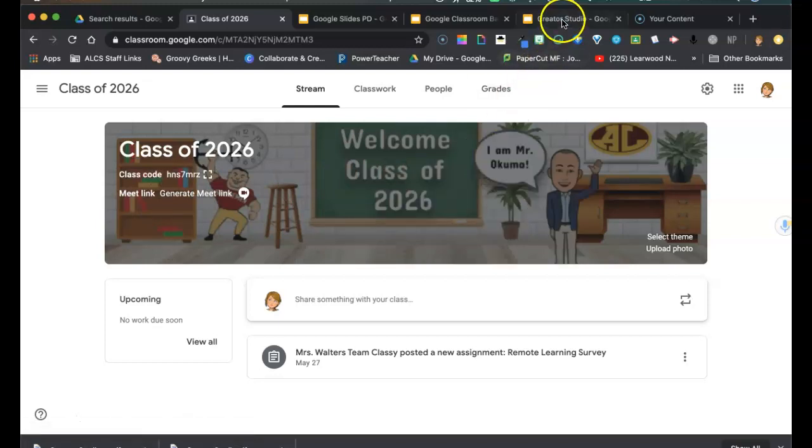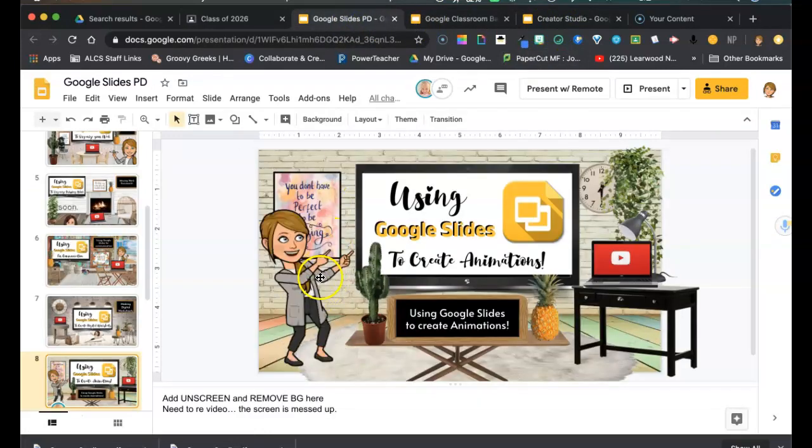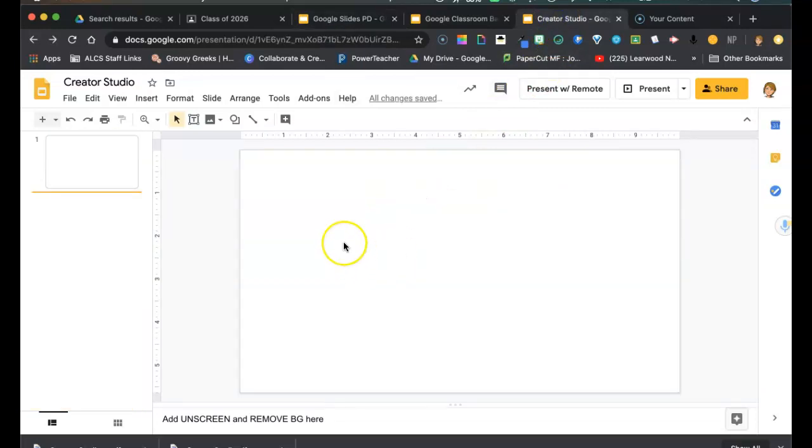So the first thing that I'm going to show you how to make is the dancing Bitmoji. Okay, so the first thing that you would need to do is open up your Google Slides and name it however you would want to name it. I'm naming this one Creator Studio.